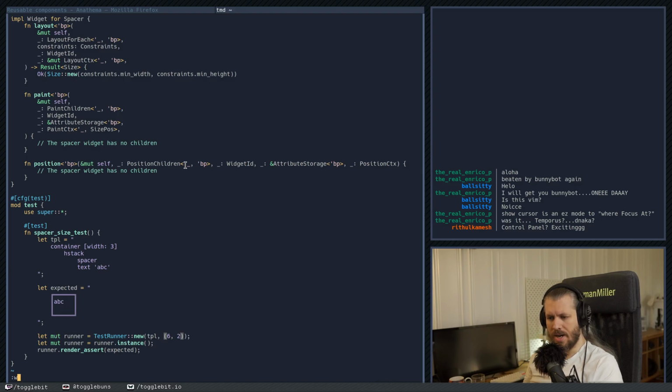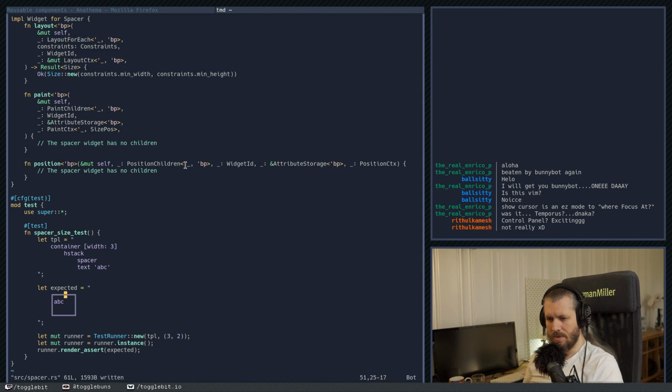So 2 is the height. That one's fine. 6 is the internal size. So if we change this 6 to 3, then we can shave this off. And that's what we should be getting. Let's make this work though. Not really.